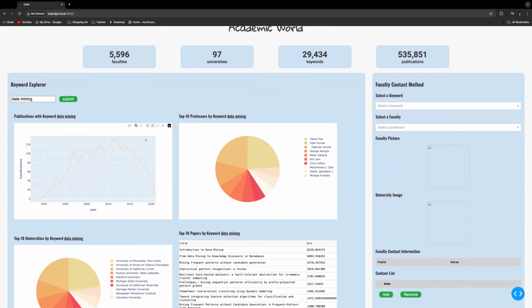Our first widget is publications with keyword and is determined by the Keyword Explorer. How this widget works is that the user types in a keyword to research, and the widget will reflect those changes. As you can see here, the keyword is data mining, and it is being explored, which subsequently changes the first widget to display a line graph showing the trend of publications with the keyword data mining.